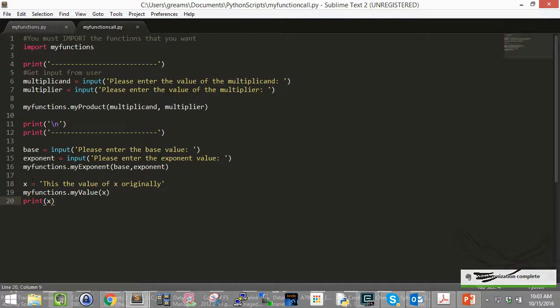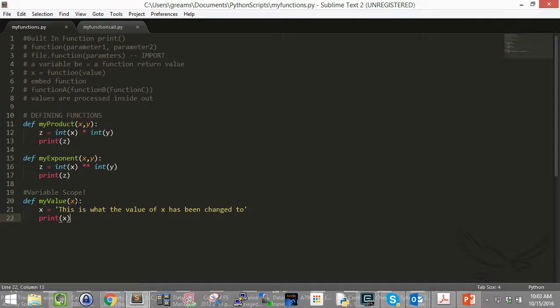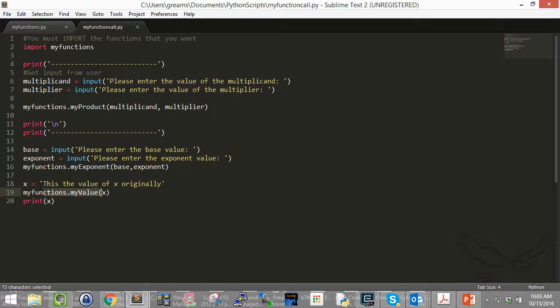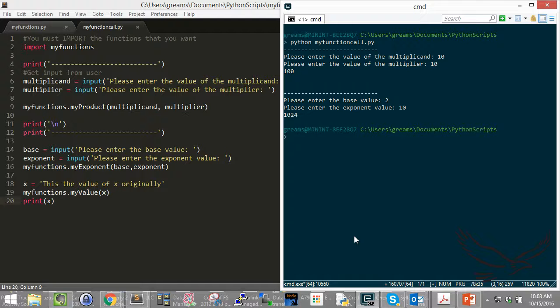I've set x to the value of x, to this value right here. Then I'm going to run the my_value function, and that value of x is going to come here, be set to this, and I'm going to print x, and then I'm going to come back here and print x again. So can you think of what would happen? Pause this video and just think for a minute. What's going to happen? Well, let's go ahead and try it and see.